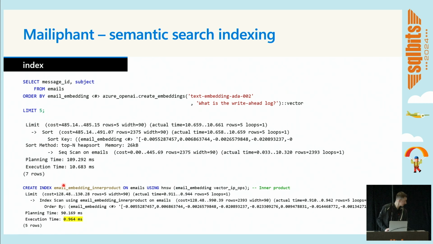But if you create the index on emails using HNSW, which is the second indexing method, for inner product, you can see that the result of the same query is an index scan using the email embedding inner product index that we just created on emails. And you can see the query execution time went to less than 1 millisecond from over 10 milliseconds. The data set is not super huge, but the bigger the data set, the bigger the difference is.